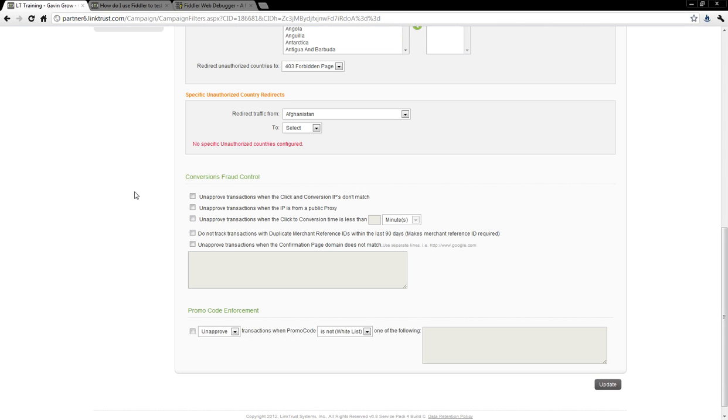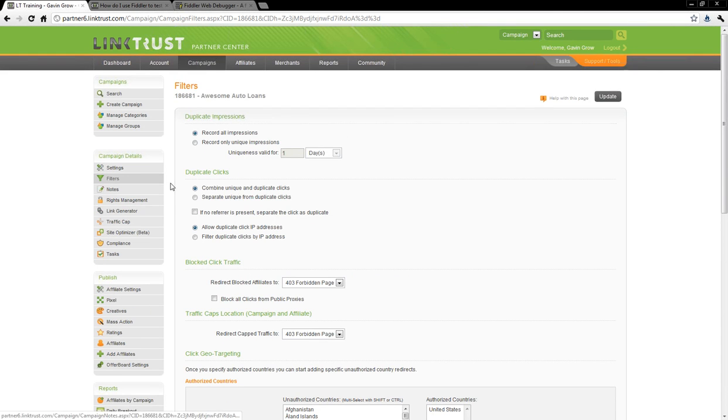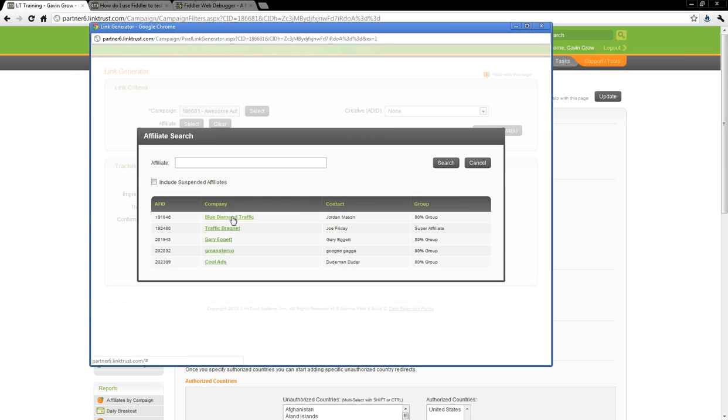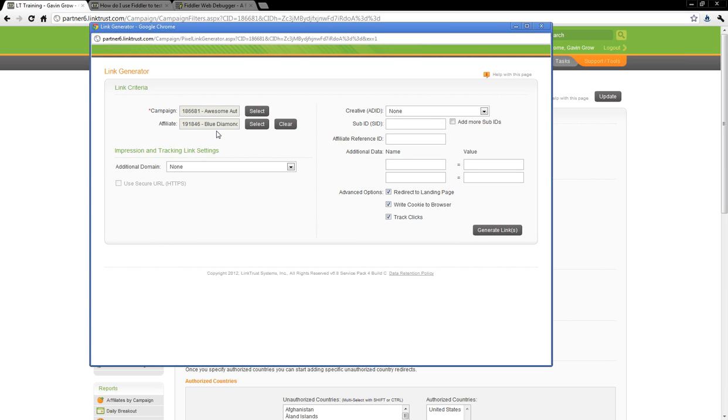Now that the campaign is going quickly, as we're setting it up, we want to look at a helpful tool that allows you to get tracking links quickly, and that is called the link generator. The link generator is designed to allow you to get tracking links, confirmation pixels, or an impression pixel very quickly. Two items must be selected in order to create a tracking link, the campaign and an affiliate. Once the campaign and affiliate have been selected, I can identify a creative that I wish to run with this, and if I wish, I can even put a sub-ID or a note for my affiliate to place a sub-ID.